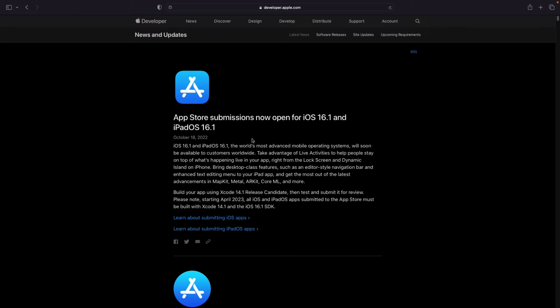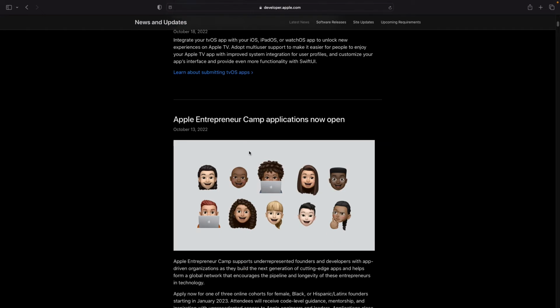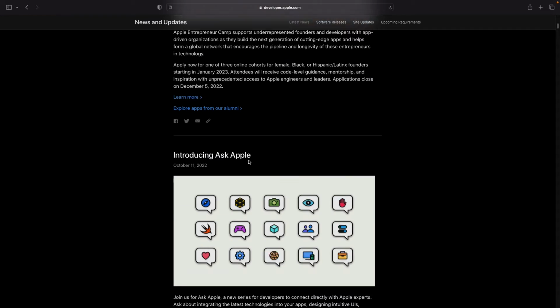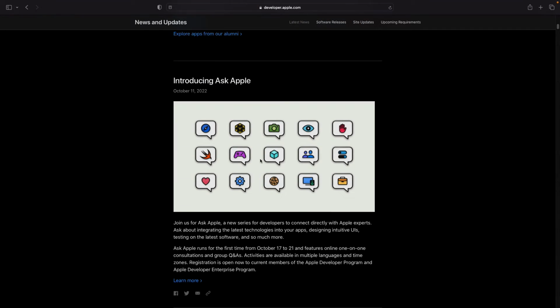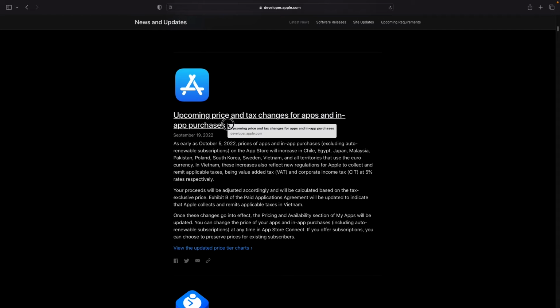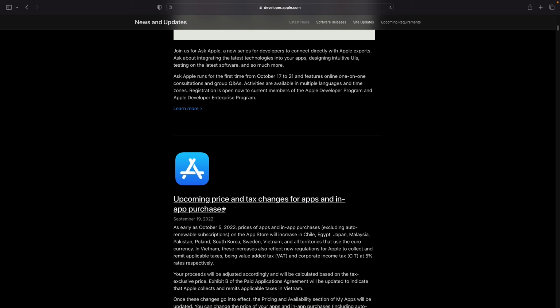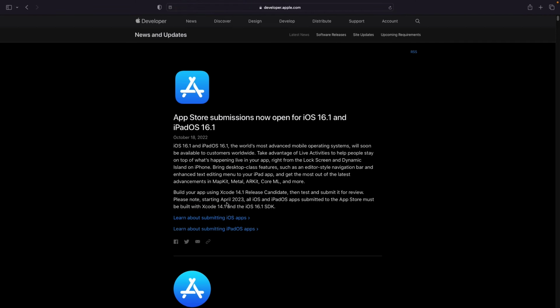Especially whether you're a new developer, an old developer, or whatever your state is in developing, you're going to want to know about this being a source where Apple puts out its information of what is happening to its format and its framework. So, for example, Ask Apple, this is a new feature that's involved for developers. There are price and tax changes for certain countries, if you're in Chile or Egypt, for example. These are things that you're going to want to know about later on when you're getting into development and submitting apps and working along with Apple with your own development.